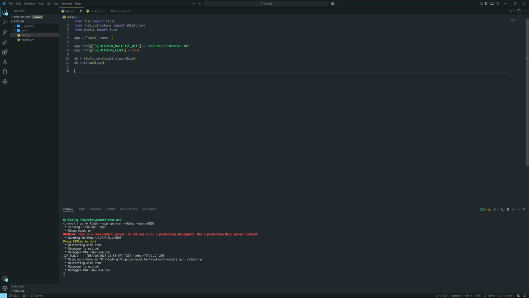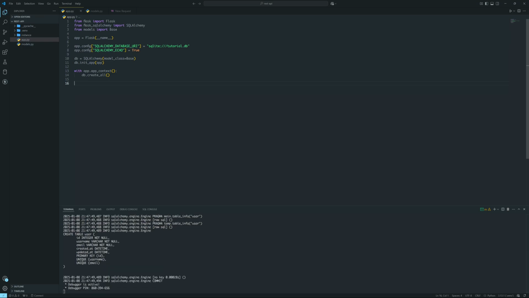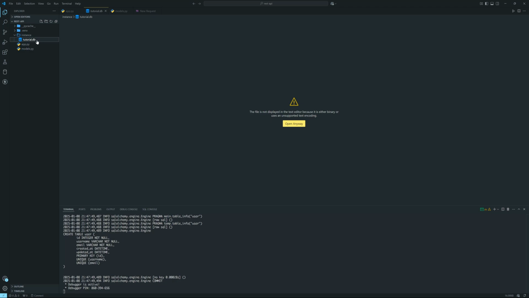Now we need to create our database. So with app.app_context, let's do db.create_all. And all right, that's it for now. So let's save it. Now, as you can see, we have an instance folder created, and this is the tutorial.db file. We cannot see this right now, but this is where our data will be saving.